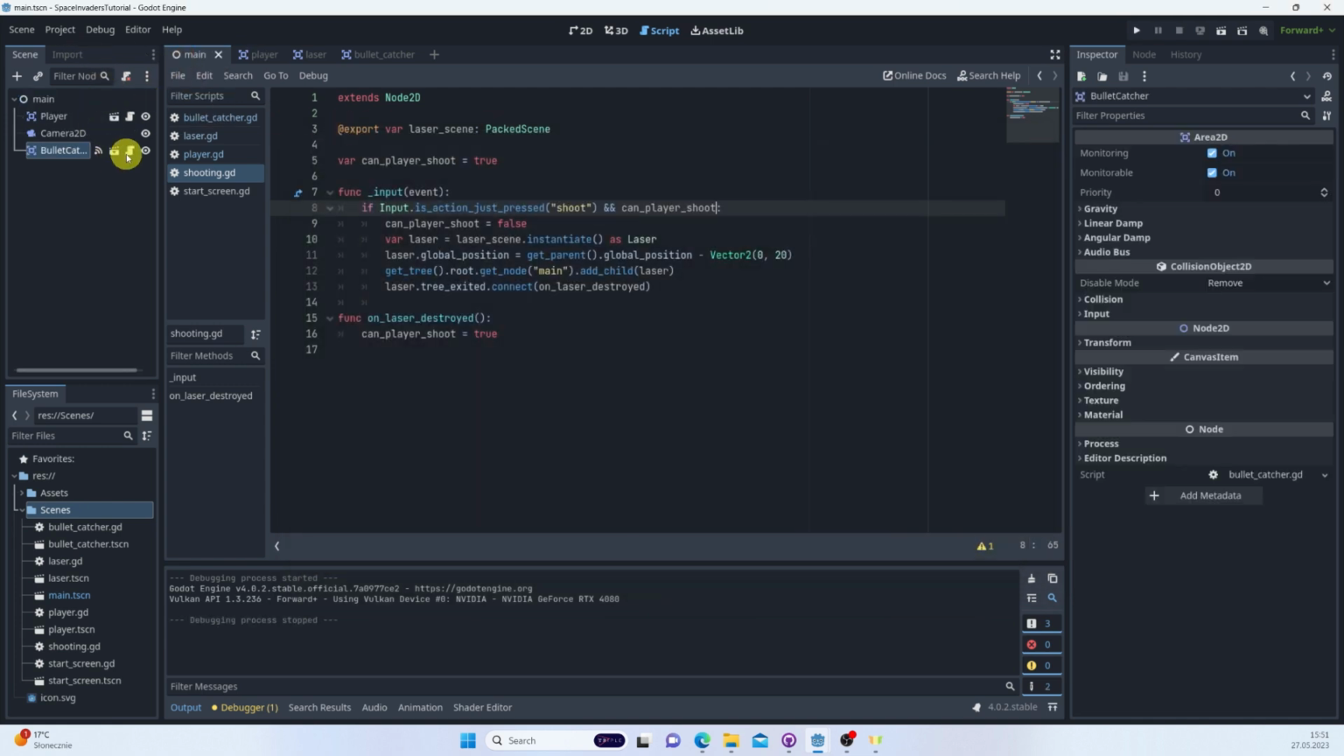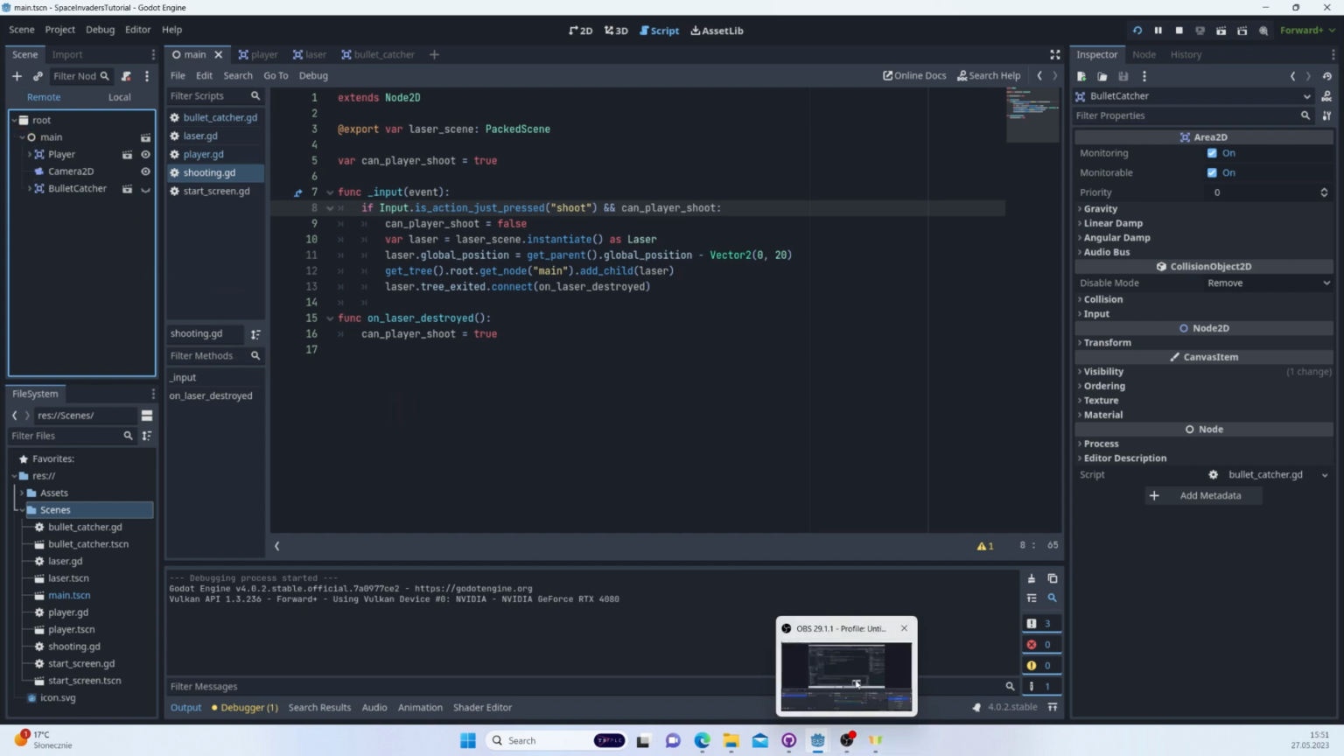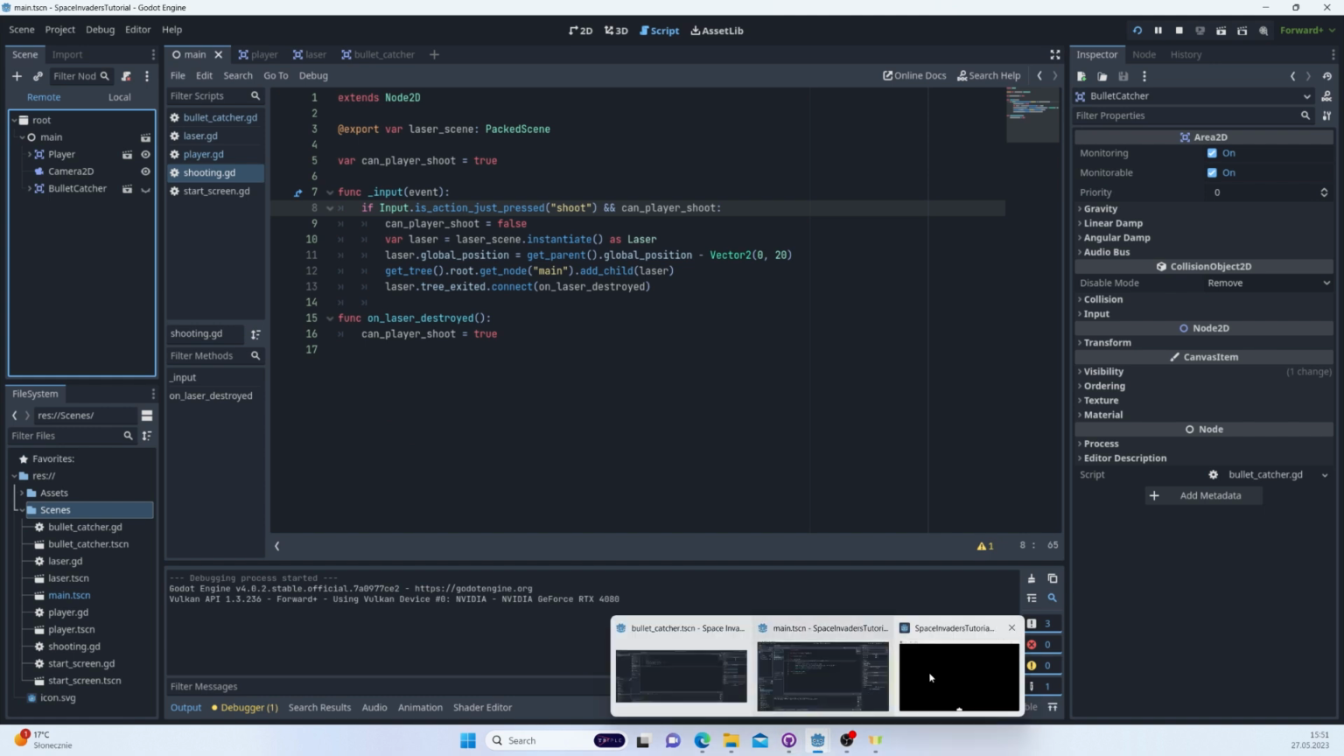let me go to main and let me disable the bullet cutter for now. Let's start the game and let's go to the remote to observe our game and see what happens to the tree.